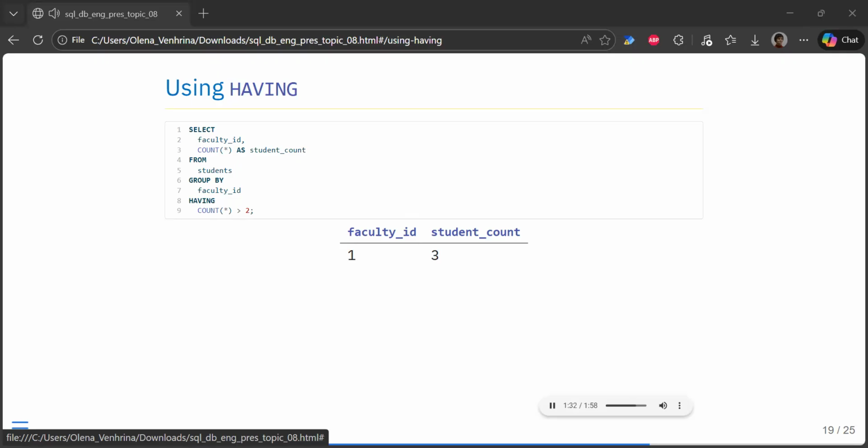Group 3, count asterisk equals 1. Condition: 1 is greater than 2? No, this group is filtered out. Select. Only the group that passed the having filter goes into the final result that the user will see. Therefore, we see only faculty 1 with a student count of 3 in the result. Groups with faculty ID equals 2 and null were correctly excluded by the having clause predicate.